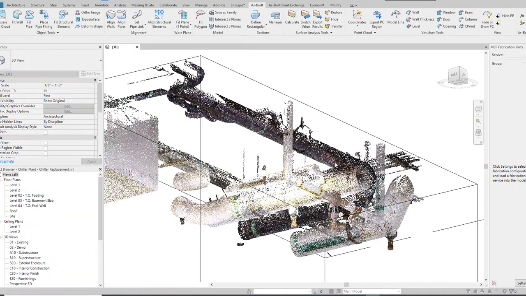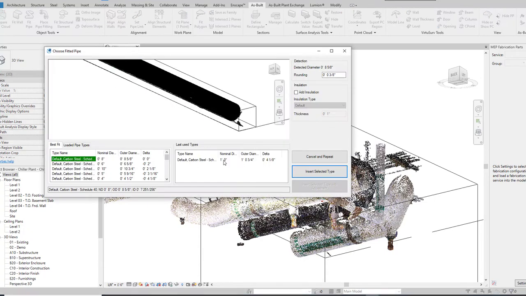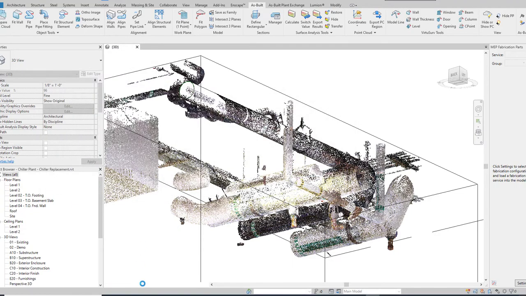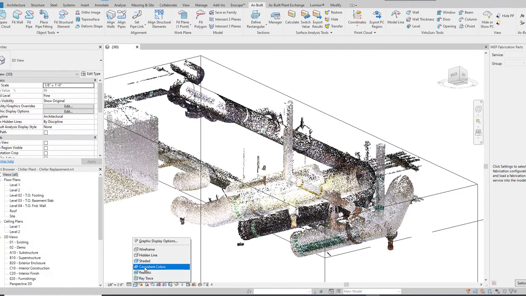The pop-up window lets us confirm the appropriate pipe size. If the pipe were insulated, we would decrease the size based on the fit of the elbows. The radius of the bends helps the Revit operator determine the insulation thickness. We can change the visual style to shaded in order to see the fit of the pipe to the scans.